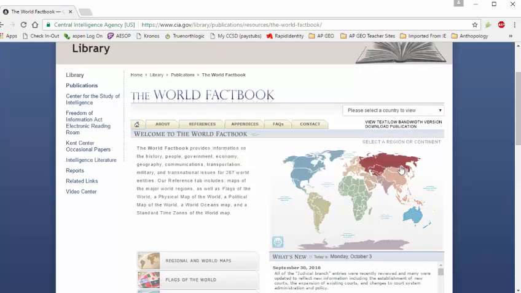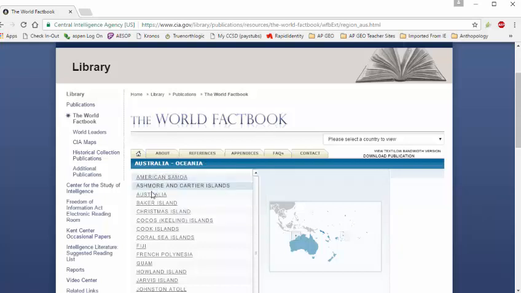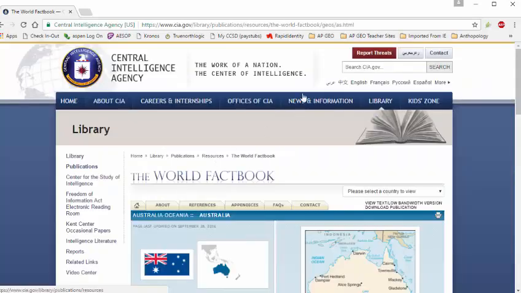Here they may choose the country by clicking on any one of these regions on this map on the right. Let's say they wish to research Australia. Select Australia from the group. Notice that each country becomes highlighted on the map.